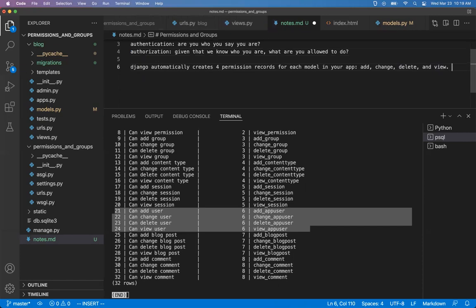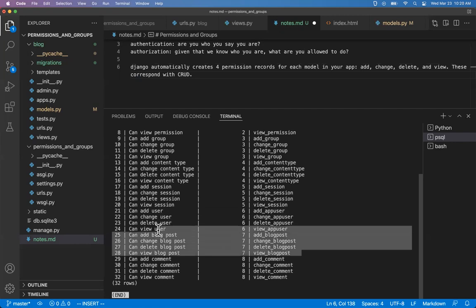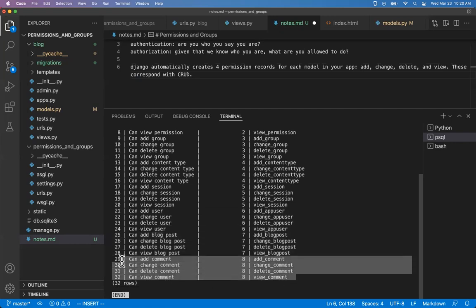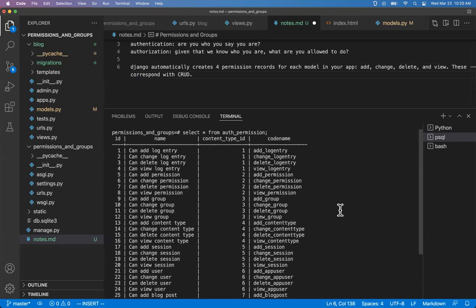So these correspond to CRUD, which we learned about before. Just kind of synonyms for the same operations, but it's the same 4 things: create, read, update, and delete. So also for blog posts, we've got the same 4 permissions: add, change, delete, view. Comments, Django created these same 4 permissions: add, change, delete, view. And then also for all of the built-in tables.